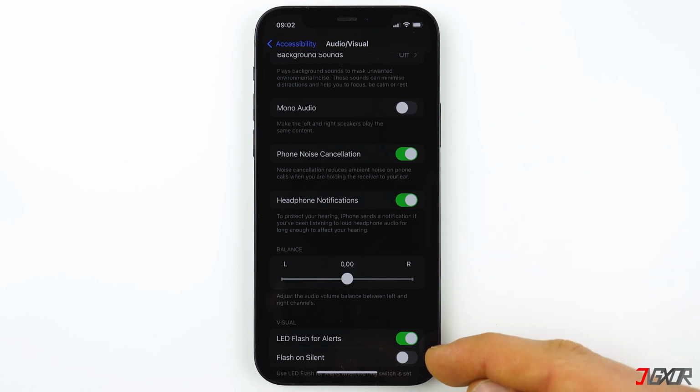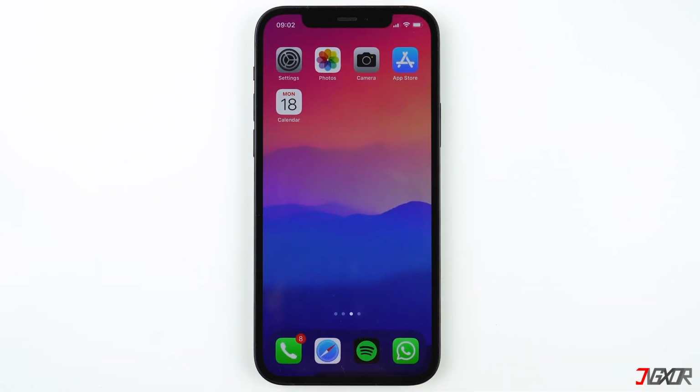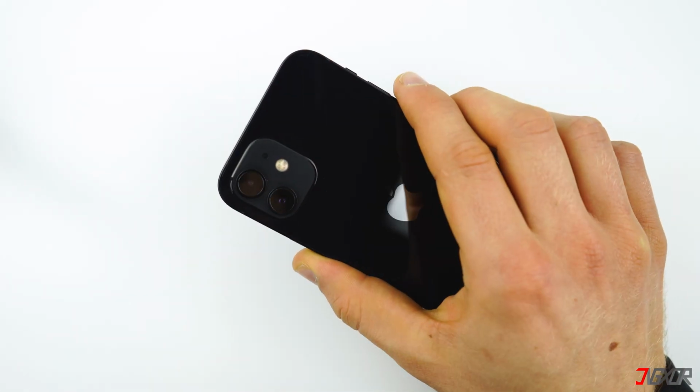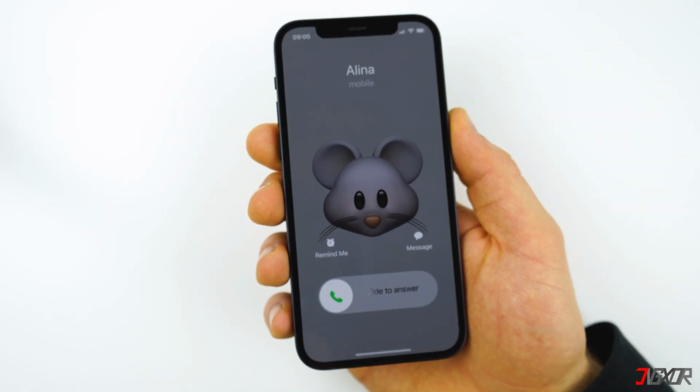You also have the option to use Flash on Silent, which will trigger the flash when you receive a notification even if your ring alert is set to silent. Now that you have this function activated, the flashlight at the back of your phone will blink every time you receive a call or a message, even if your phone is locked.